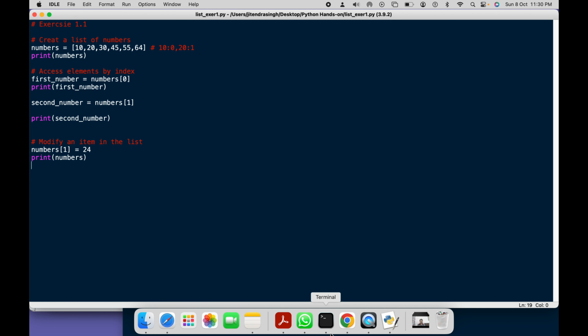So till now we have understood how to create a list, how to access the list, and how to modify the list. In the next video we will learn how to add elements to the list with the help of functions, how to extend, whether we can add two lists together, and how to remove an item from the list.